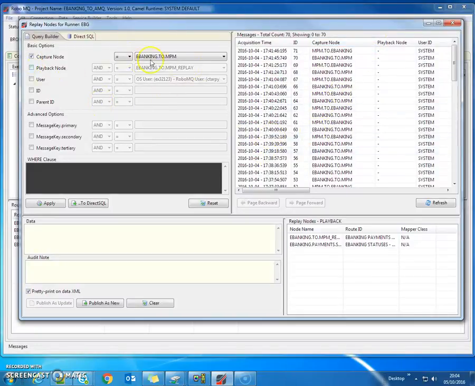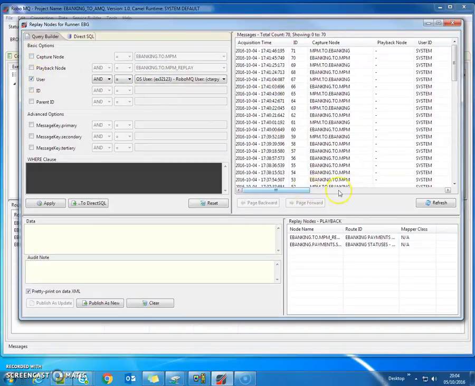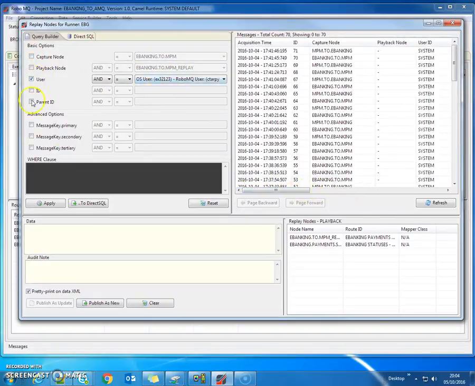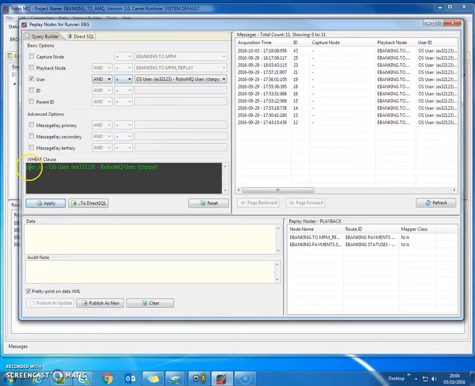And I can filter by a bunch of these things. So I could say, show me all the messages that have been published by Chris Tarpey. I apply that, and it writes some SQL. So if you're not particularly tech savvy, you can use this GUI to create all the conditions and predicates, and it will generate the SQL for you.